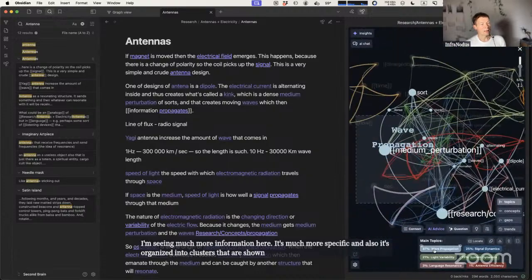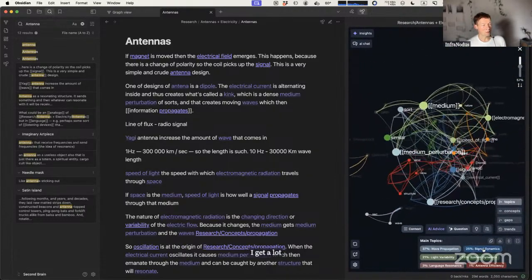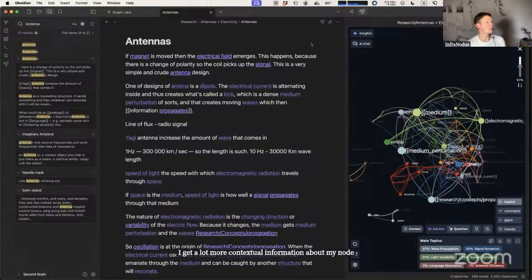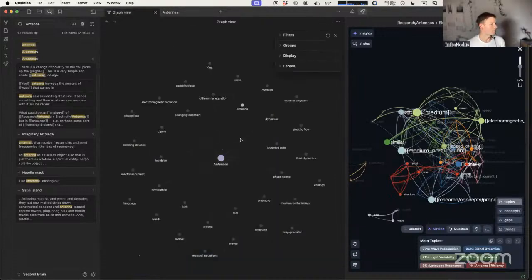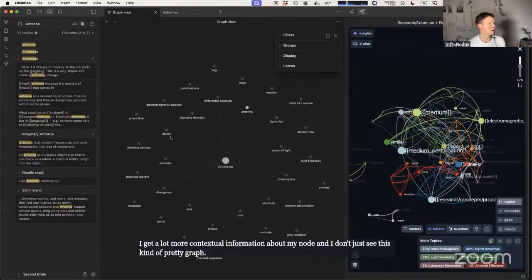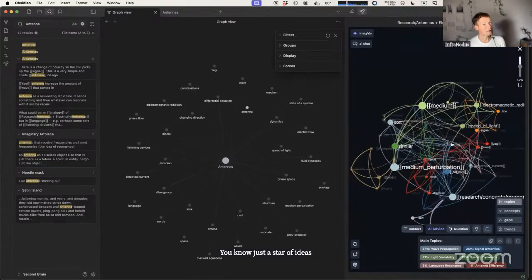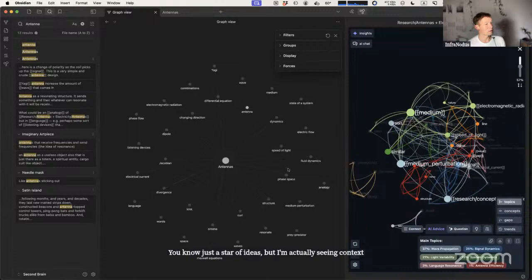So I get a lot more contextual information about my node, and I don't just see this pretty graph, just a star of ideas, but I'm actually seeing contextual information here, which is really, really useful.